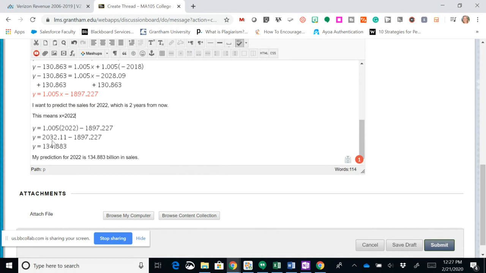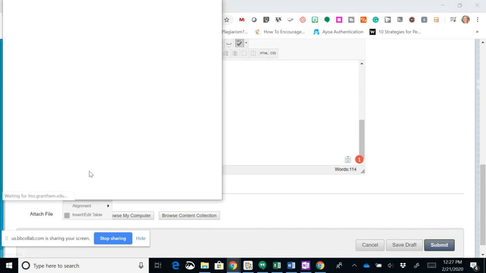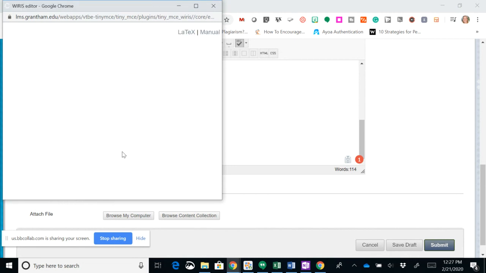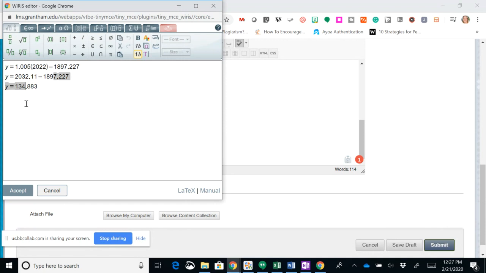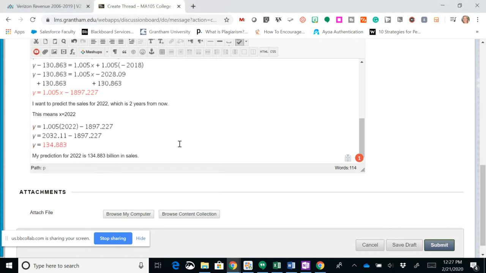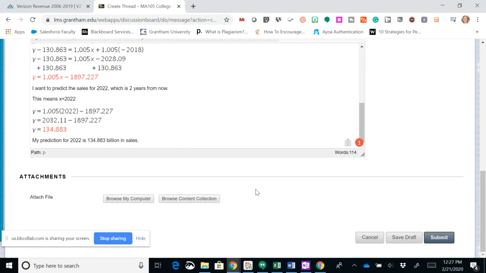And then maybe I'll do the same thing. Maybe I want to make my final answer in red, so I'm going to right-click here. Wait for it to load. It's highlighting very strangely here. I'm going to highlight, and I'm going to just make that one red again. Hit accept, and then it updates. And when you're done, you can just hit submit. So I'm going to hit submit right there.